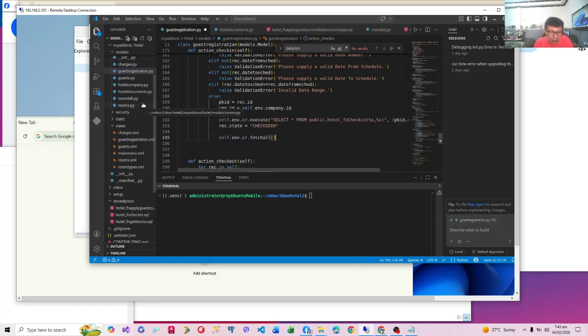So here it is, no? A few lines. First, we will get the registration ID. We say PKID to stand for primary key. So rec ID is the guest registration ID, because this is the guest registration model. Company ID is the global company ID from the environment. Okay, because we know that this is a multi-company or multi-hotel.